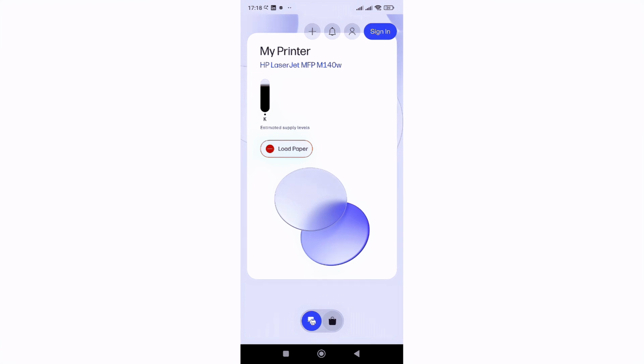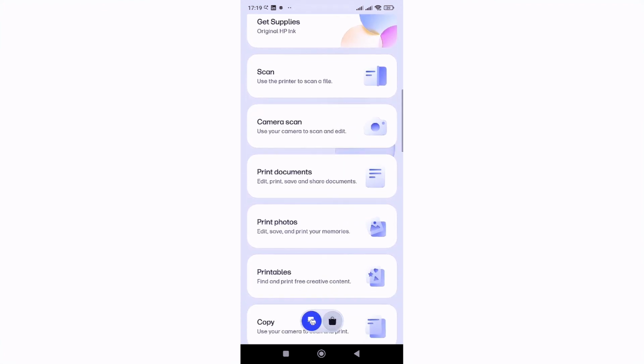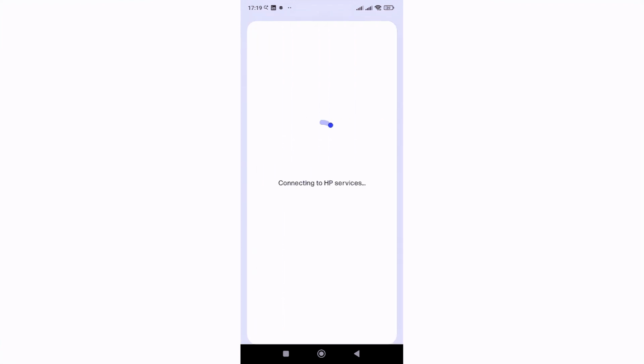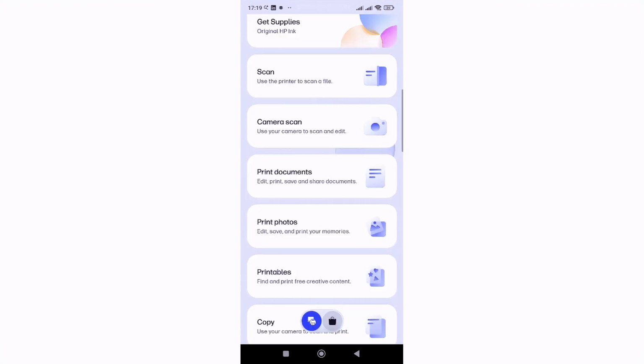If you want to print a document, then you tap on the screen. Once you tap on the screen, then you scroll down and look for where it's showing us print document. So you scroll down and select print document. Then it will take you to sign in to your account for you to print documents you have on your mobile device. Or you create an account, for you to be able to print documents from your mobile phone to this printer. This is how to add HP app on your mobile phone.